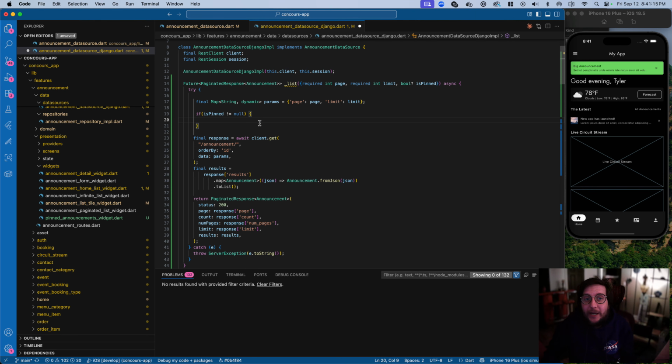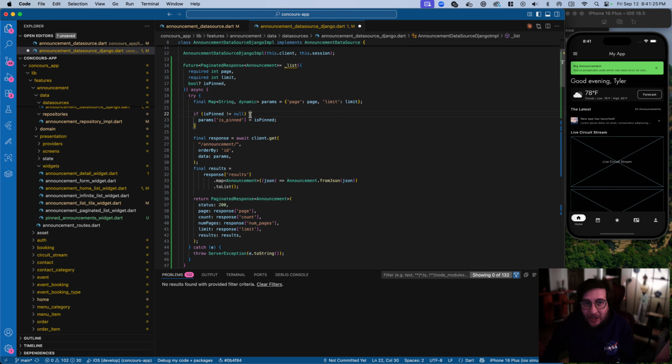In the case that it's not null, I actually want to set it. So I would basically just say params is pinned is equal to is pinned. But I don't want to just set it as null. I either want to set it to true or false or not actually even just completely omit it. So then we have this.